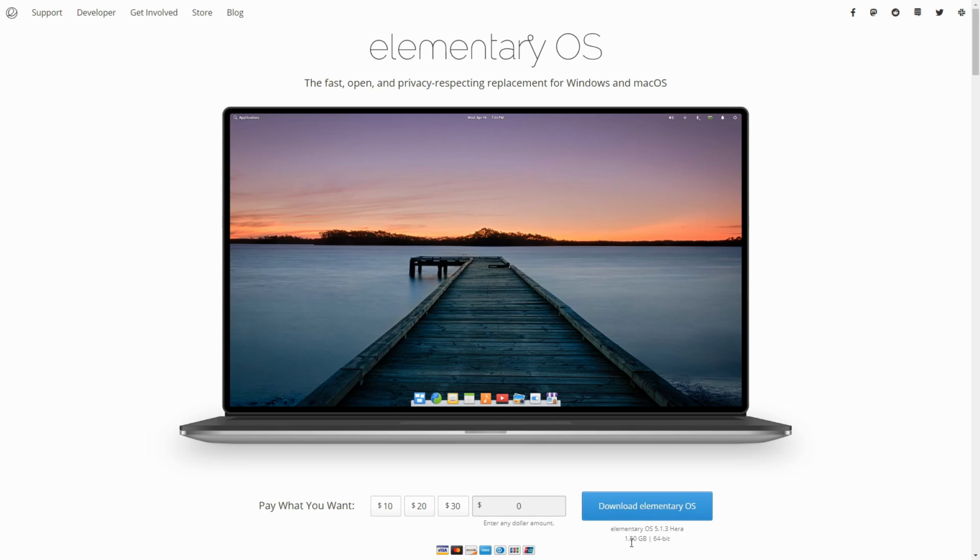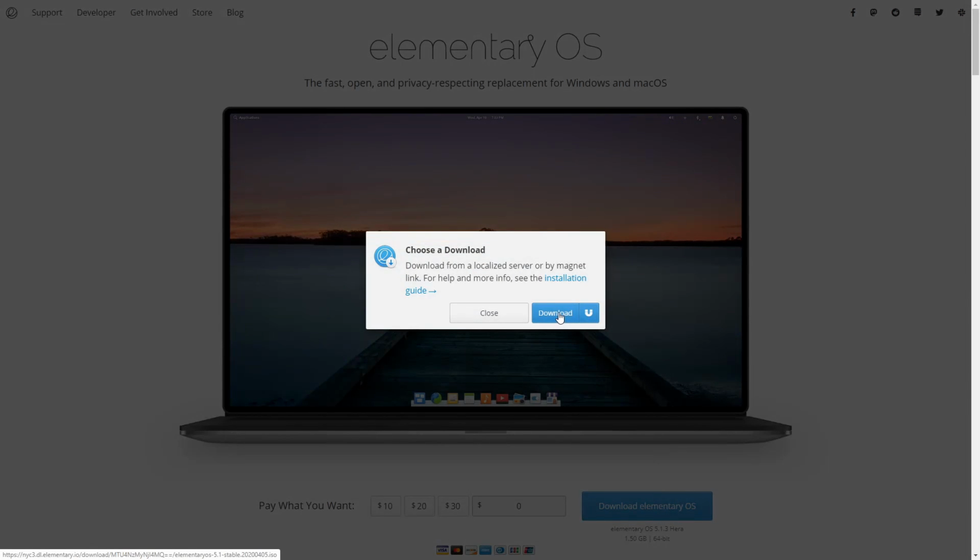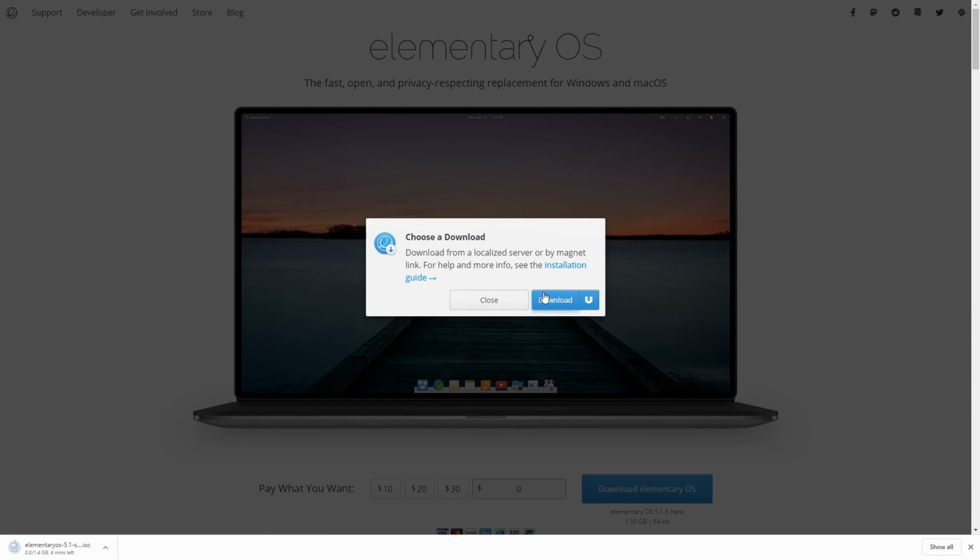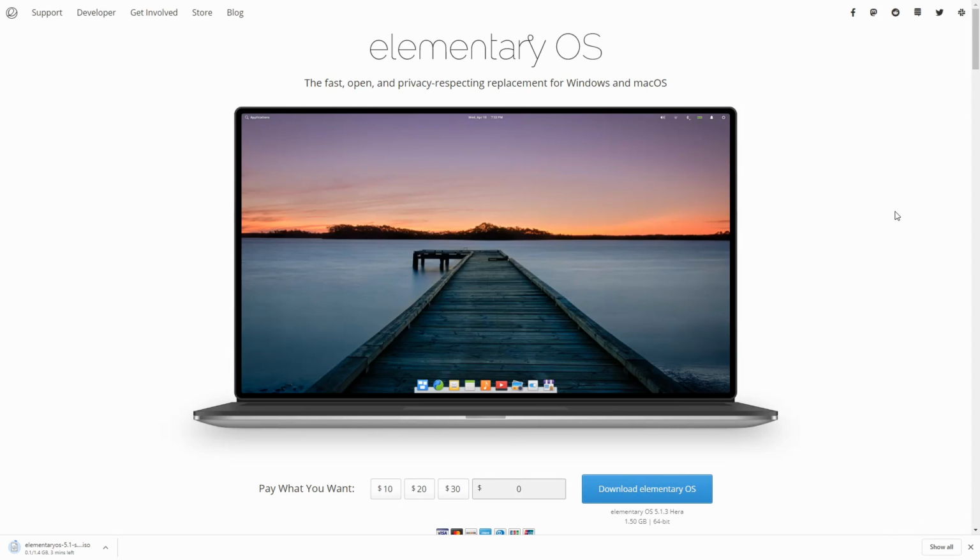Then we'll get the option to download Elementary OS over here. As you can see, the default architecture is 64-bit, and we'll be downloading Elementary OS 5.1.3 Hera. So let's go ahead and hit the download button, and then we'll get a prompt to hit download again. After that, we'll begin our download of Elementary OS. Let's close out of this and wait for the download to finish.